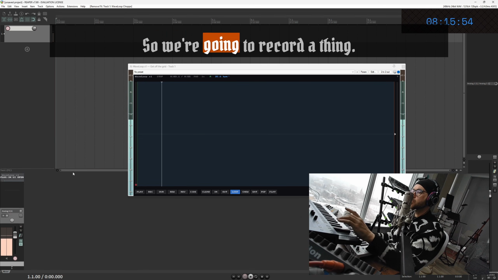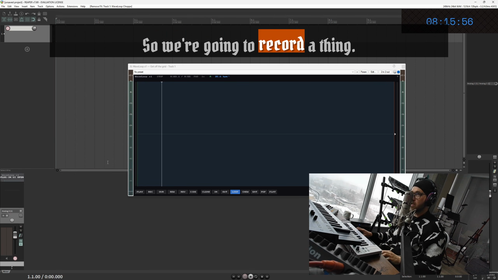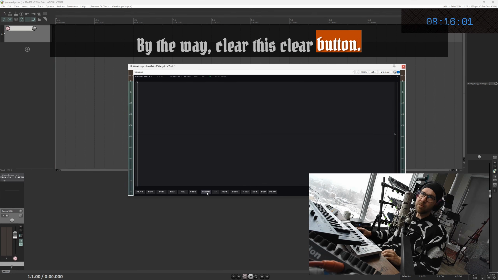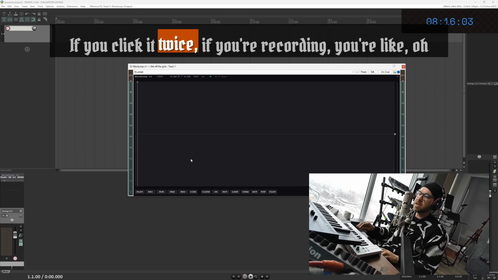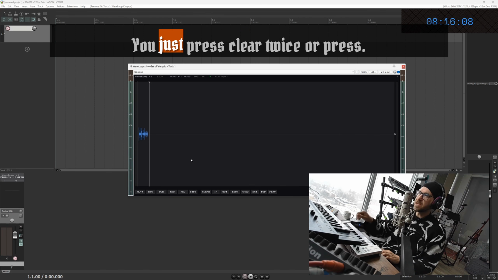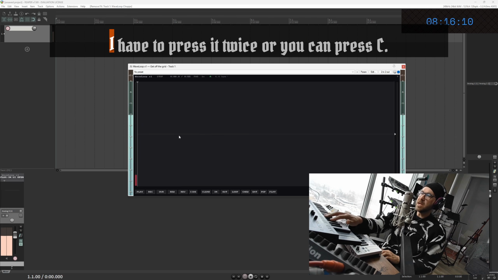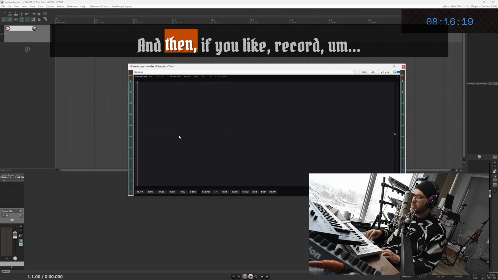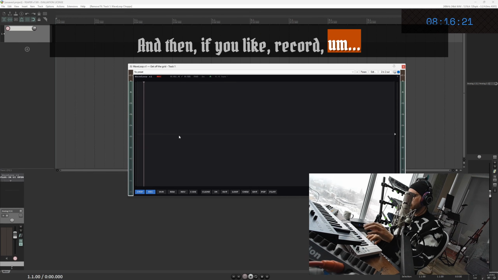So we're gonna record a thing. By the way, the clear button: if you click it twice while you're recording, and you're like, oh, that sucks, right? You don't have to press it twice, you can press C. So C clears the tape, that side.